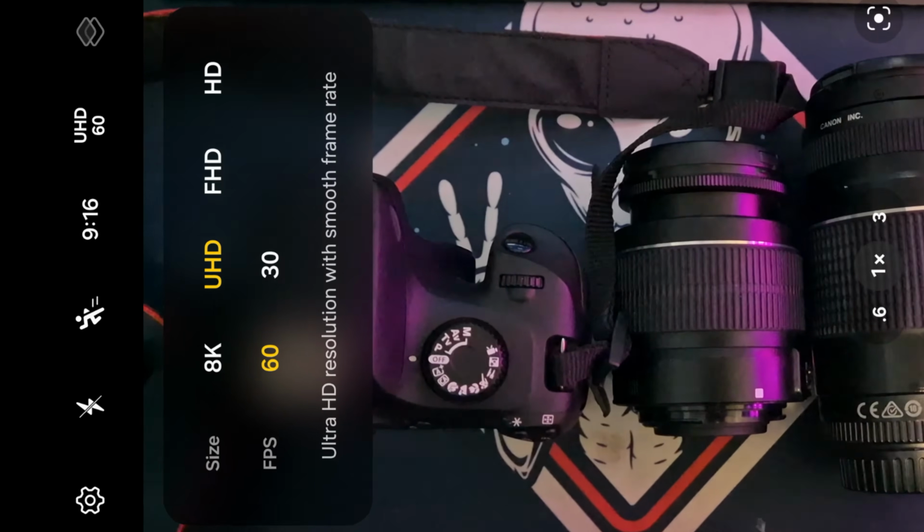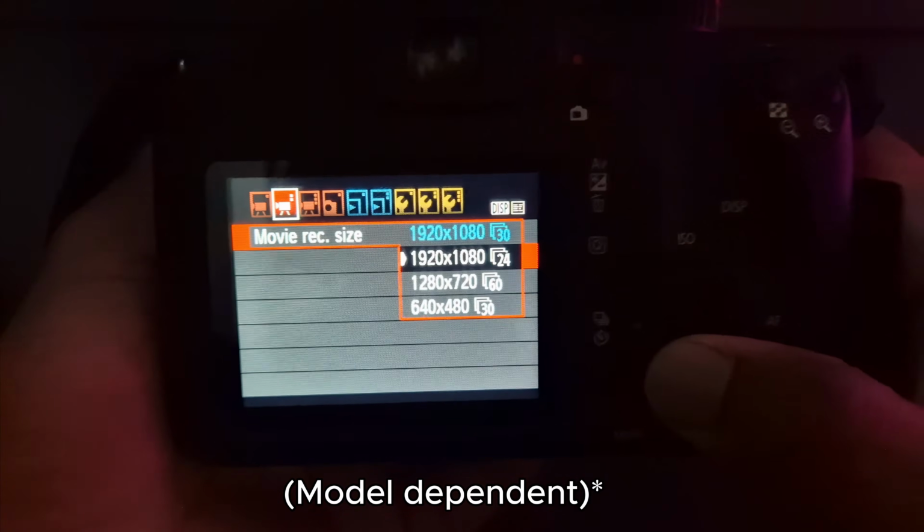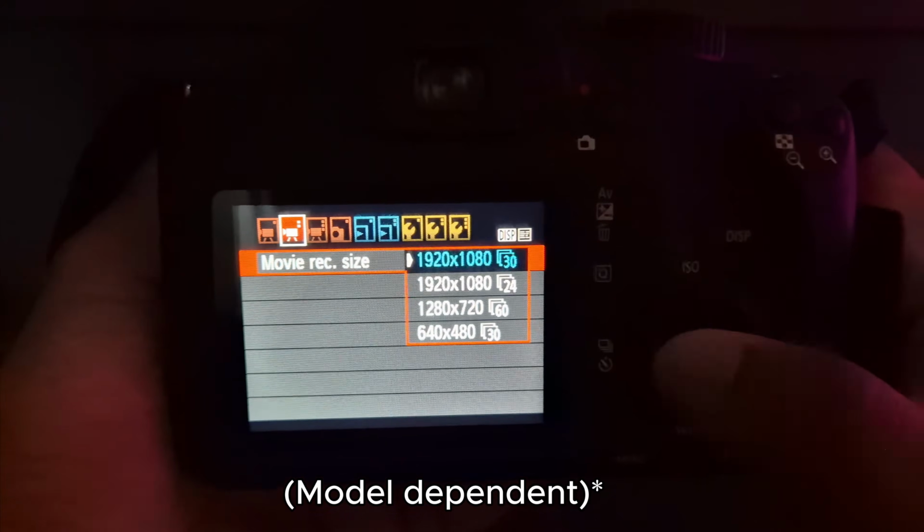In terms of video recording resolution, the S24 Plus can record at up to 8K 30 frames per second, and the 4000D records at up to 1080p at 30, 25, or 24 frames per second. So in terms of video recording, the S24 Plus kind of thumps the 4000D, but for now, let's get into some pictures.